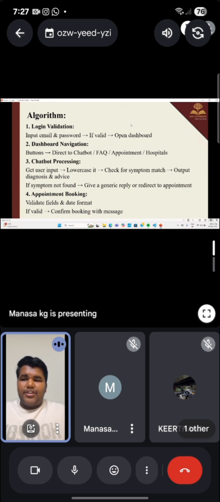Next is dashboard navigation. Buttons direct to chatbot, FAQ, appointment, or hospital. Users choose the chatbot if they want to ask questions, or if they want to take an appointment, or want to get the hospital information. You can use the buttons to access that.